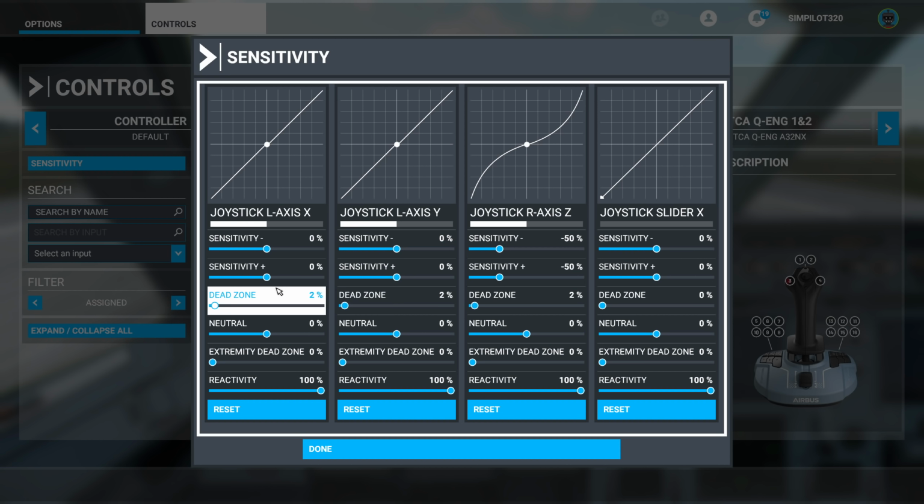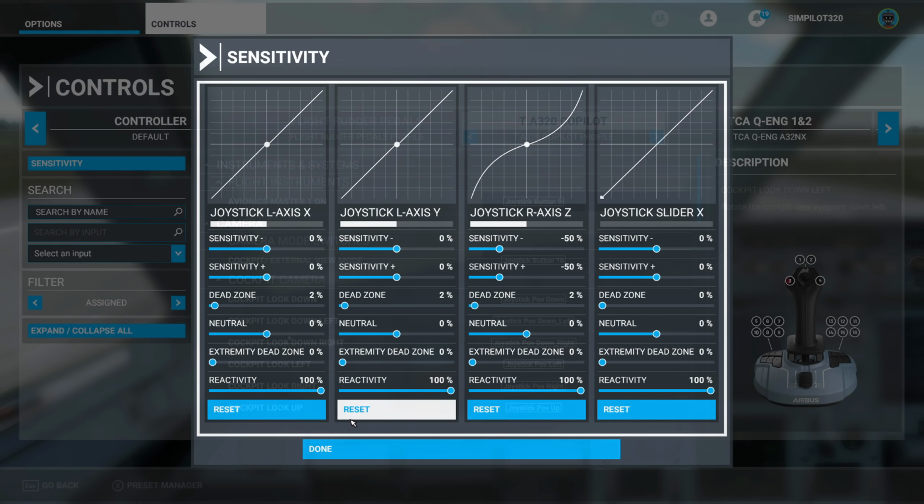Dead zone, I have a little dead zone. It's just worth having, just because there are some bugs and glitches you could trigger. For example, if the autopilot's in and you don't realize there's a slight input, it could cause you issues later on. So a little bit of a dead zone. Neutral is at 0, extremity dead zone's at 0, reactivity 100%. And there we go. And that's all I've got set there.